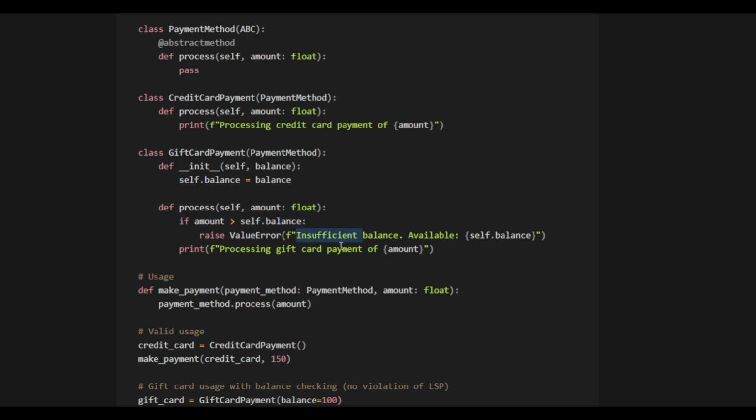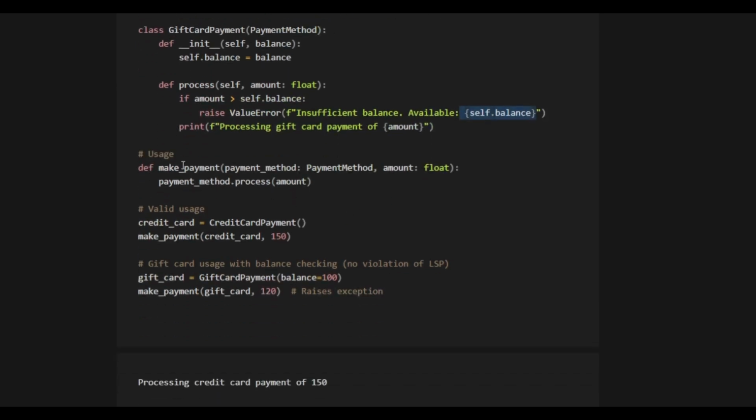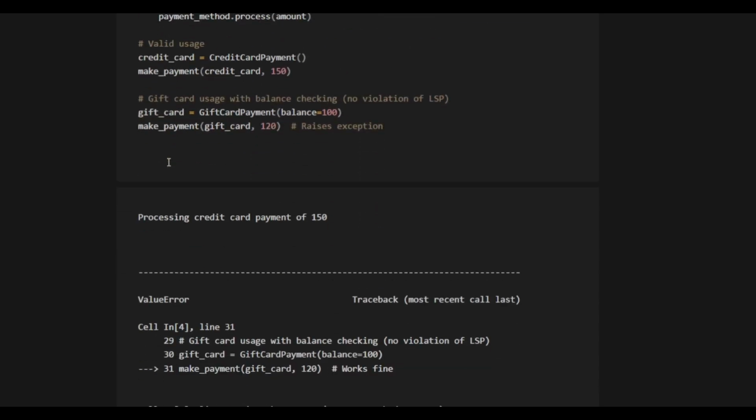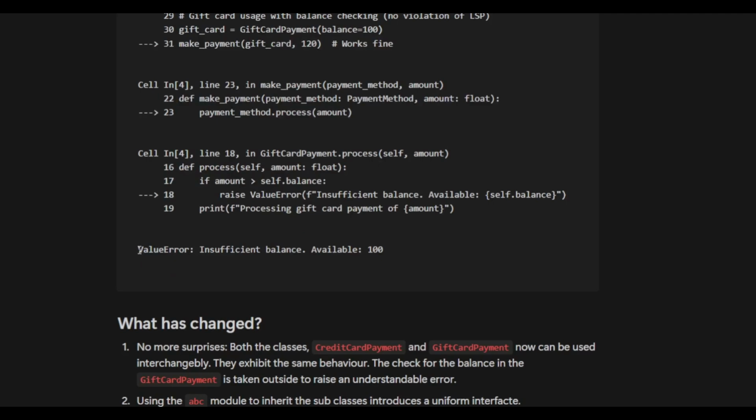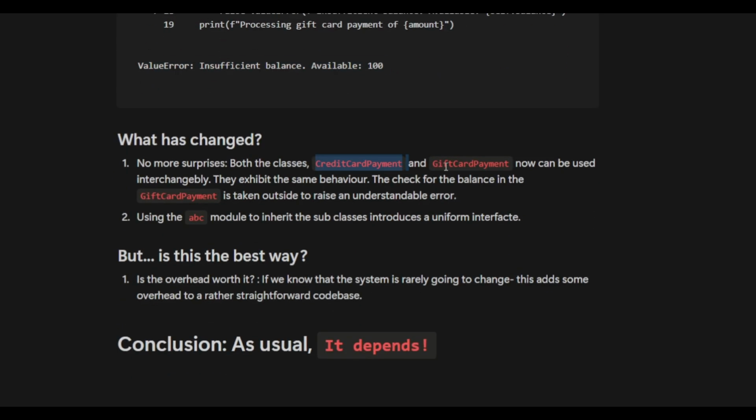It now raises a much better exception that is understandable to me, saying insufficient balance, available balance is only self.balance. The rest of the things stay exactly the same. And this is the value error that we raise. Now, what has changed? There are no more surprises. Both the classes, the gift card payment and the credit card payment, can now be used interchangeably, and they exhibit more or less the same behavior.